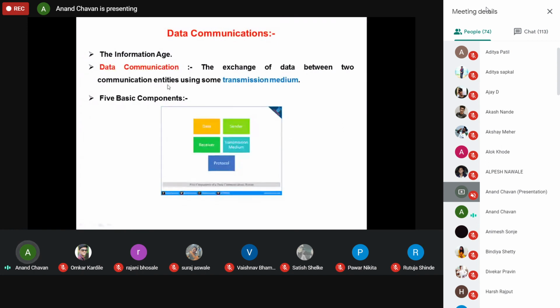The first one is data. Just look at the figure. These are the different components: the data part, sender, receiver. The next one is transmission media, and the last one is protocol. These are the five basic components which are essential for data communications.